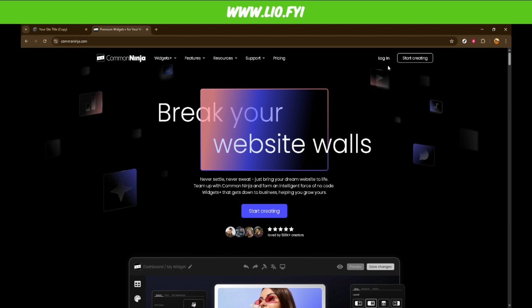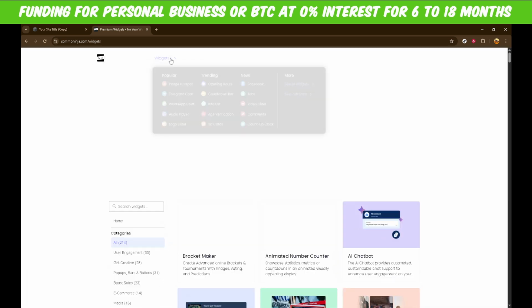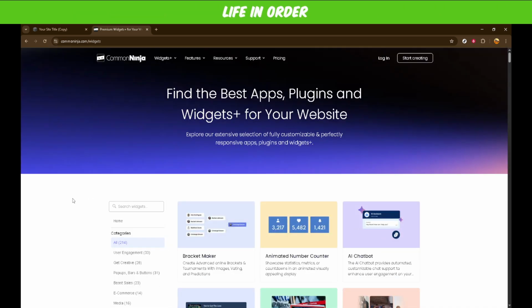First, head over to Common Ninja, which is a great platform for creating various widgets for your site. Once you're there, look for the Widgets Plus option located on the website menu. This section is your starting point for creating a wide range of useful widgets that can integrate seamlessly into your website.